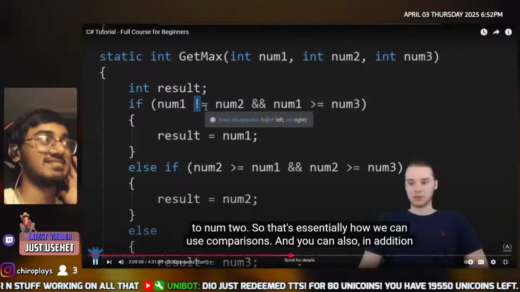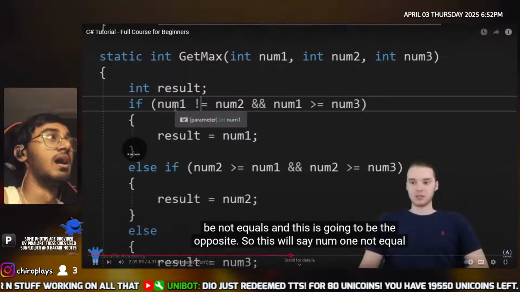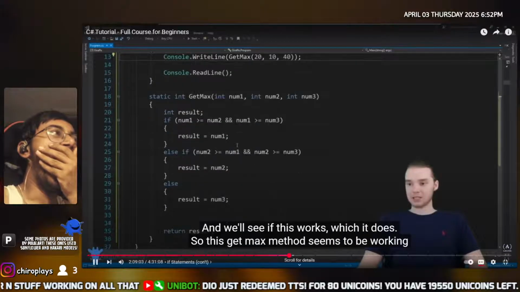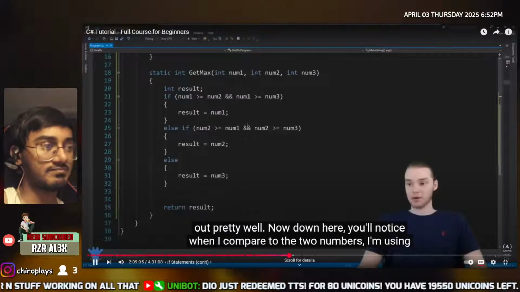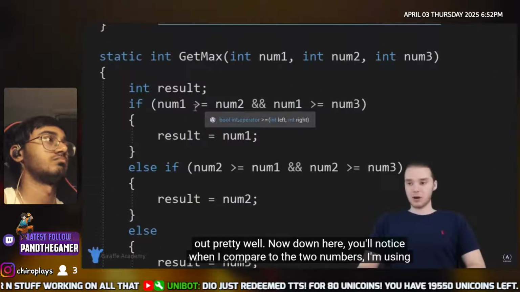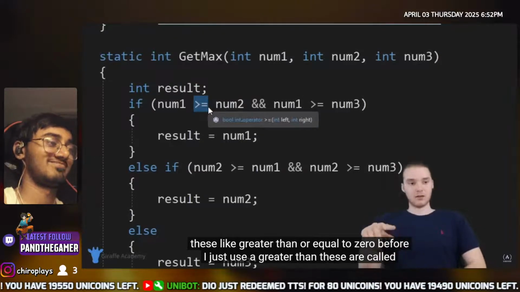So num1 not equal to num2. That's essentially this two or equal. Now, let's make this a 4. The get max method seems to be working out pretty well. Now, down here you'll notice when I compared the two numbers, I'm using these greater than or equal to, or before I just use a greater than.